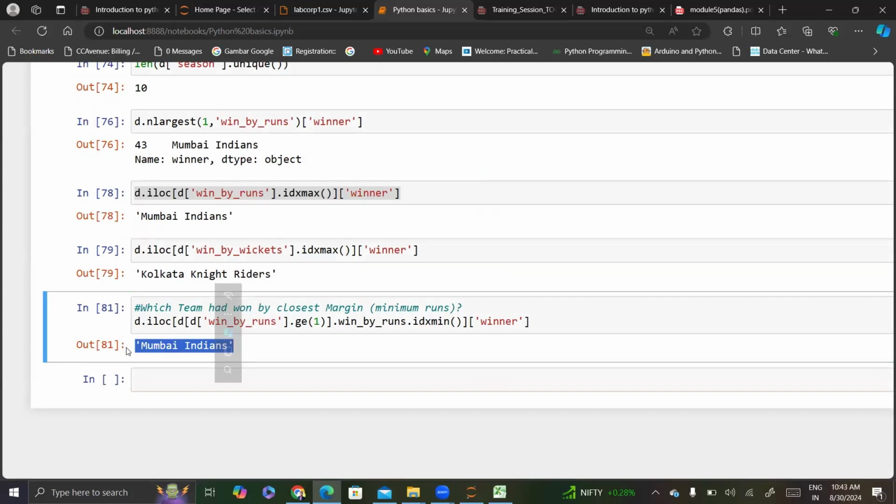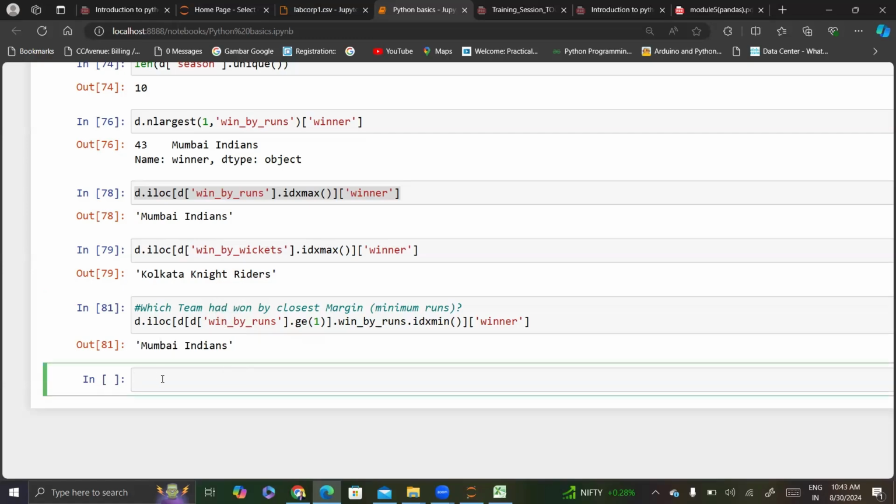Can we also do it in a similar way? Take the lesser number of runs and apply not equal to 0. Take the lowest margin, but the margin should not be 0. Yeah, that way also you can do that. That's not a problem. So that is one method.